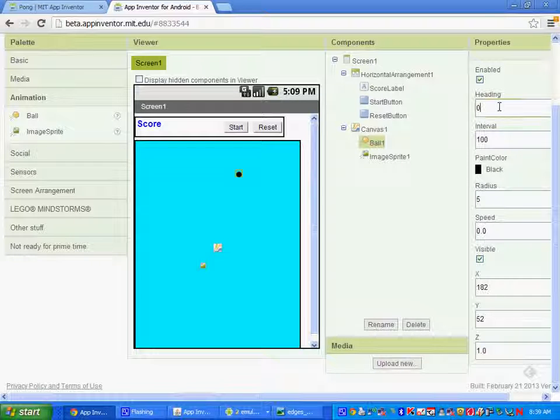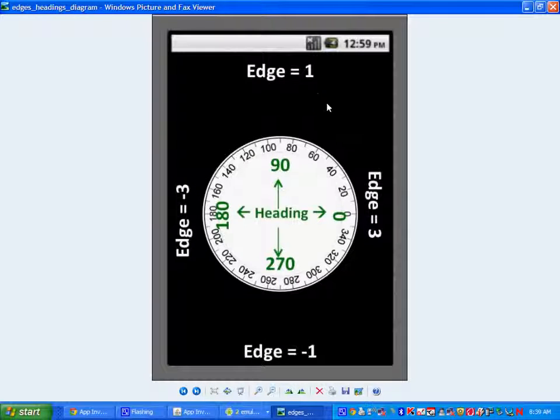Under heading, now heading is the direction in degrees. We're going to put that at 30. And I've got a little picture to show you guys. Okay, so in App Inventor, basically, if you want it to go to the top, it would be on 90. 0 is to the right, 180 is to the left, and then 270 degrees would be down. That's if we had a timer going off, it would move simply in that direction.